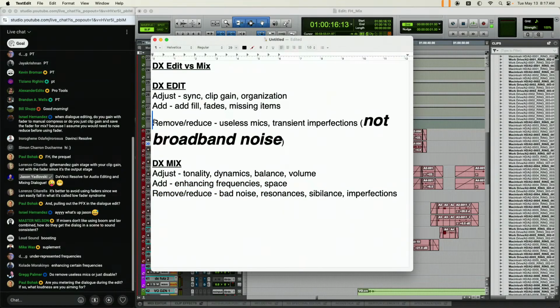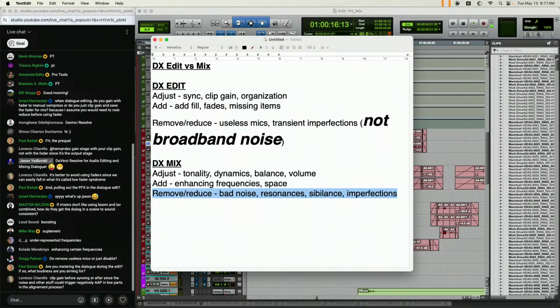Okay, so we were talking about removing and reducing, what you remove and reduce in each phase. The dialogue edit comes first, then the dialogue mix. I'm going to keep harping on this till I'm a 55-year-old man on my deathbed: do not remove broadband noise during the dialogue edit. Save it for the mix. So what are we removing and reducing in the dialogue mix? That's when we're removing the bad noise.